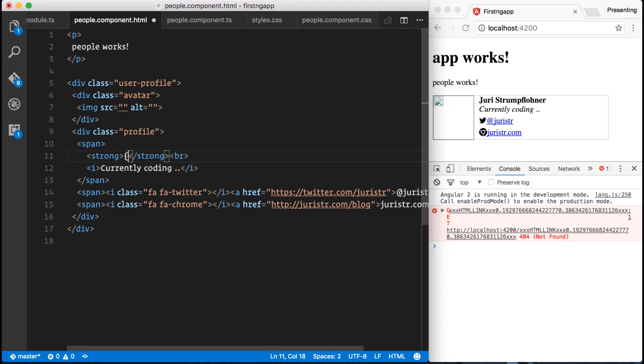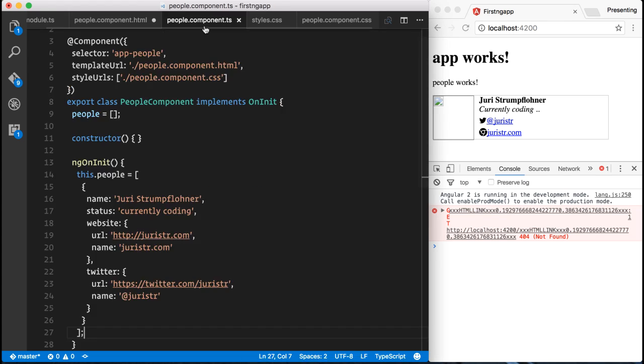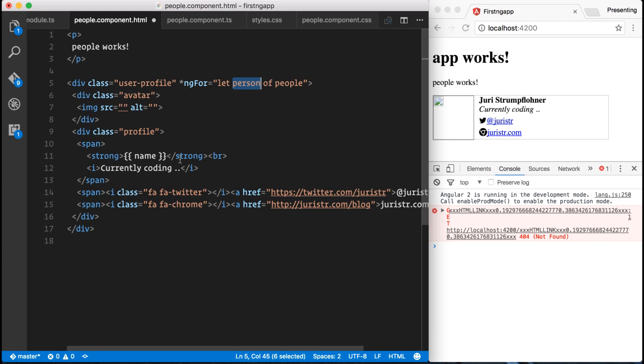A first attempt would be to replace those with the curly braces, which we have seen before, like name here. But obviously we have an array. So what we need to do is to replicate this whole part here for each entry in that array. We can do that with a for loop or something similar. We can use the ngFor directive, which is an attribute on the HTML element we want to replicate. And then we can use the syntax like let person of people. And people, again, as you see, references that object in our class. And that person is basically a local variable. So we can use that within our template to fill up and data bind our elements.